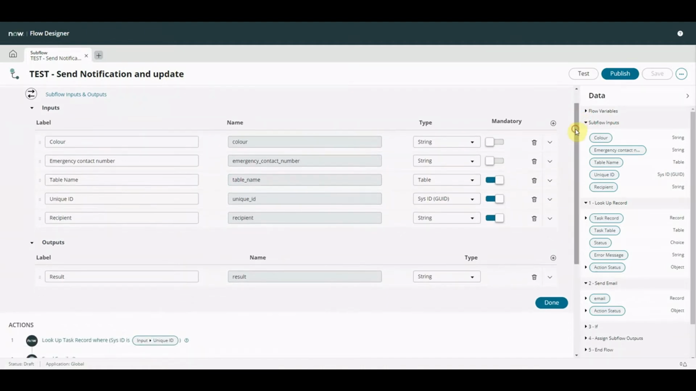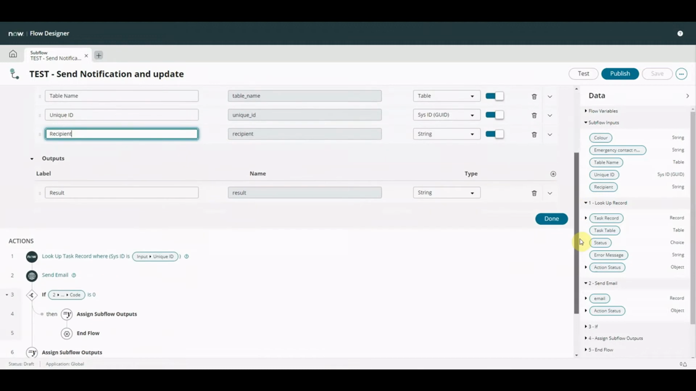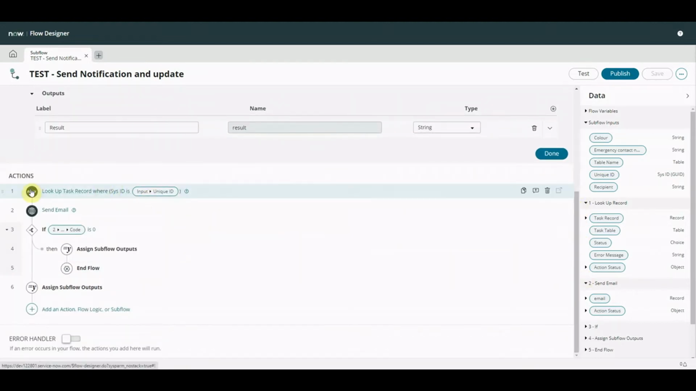We're going to take in some inputs: color, emergency contact number, the table name, unique ID, which will be the sysID, and the recipient, so who we're going to send it to. We're also going to define an output. So what's the result? What's the output of this flow running? Then let me just step you through it. We're going to look up that record using the table name and the sysID.